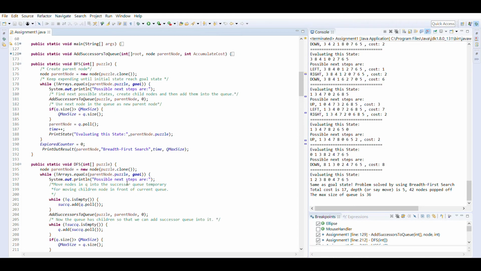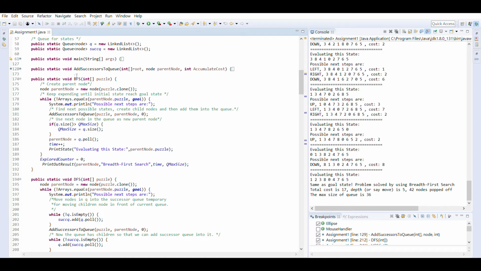I'm going to describe how I implement the search algorithm. Also, I will describe how I insert or remove nodes from the list, from the queue. So first, BFS. I created a parent node to store the problem itself, and I do a while loop to keep expanding until the initial state reaches the goal state. In the while loop, I call the successor function and add the child nodes into the queue.